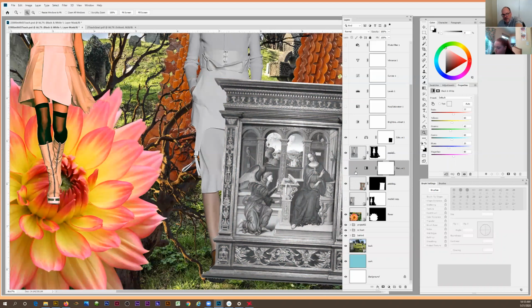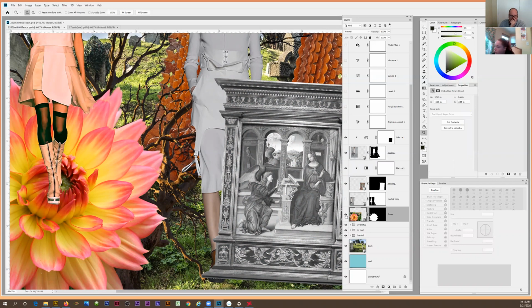So now this adjustment layer, the black and white, is only affecting the painting. And there it is, voila. There's another, let's do one more. Here's my beautiful, I love this flower. This flower's awesome. Let's see what I can do for this one.